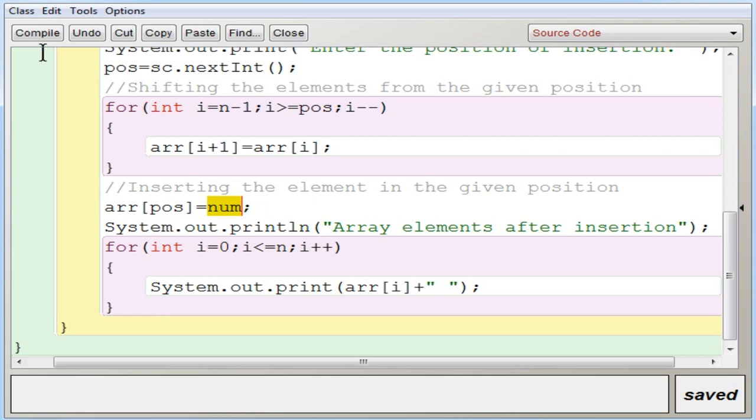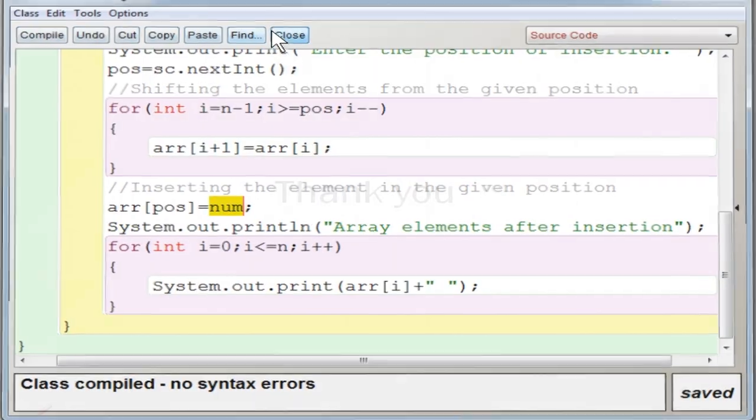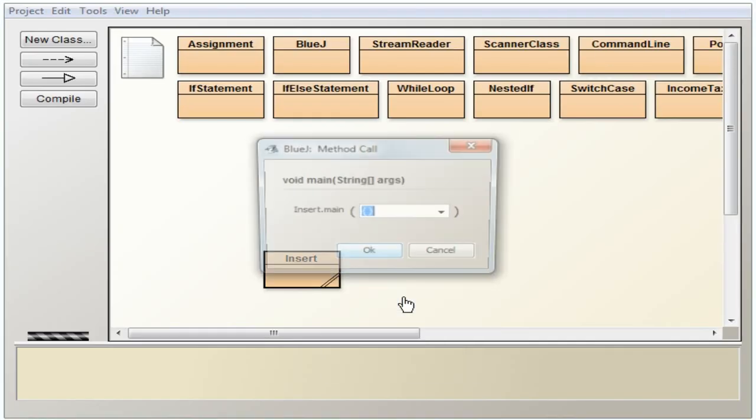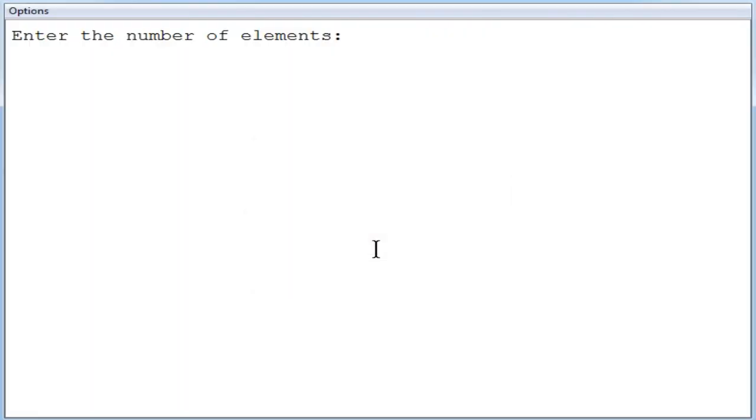Now you are going to compile this program and check. So no syntax error. Now execute the program. Now enter the number of elements. As we discussed, I am just entering 5 elements. Now I am going to enter all the 5 elements here. First element is 5, second element is 10, third element is 15, fourth element is 20 and fifth element is 25.